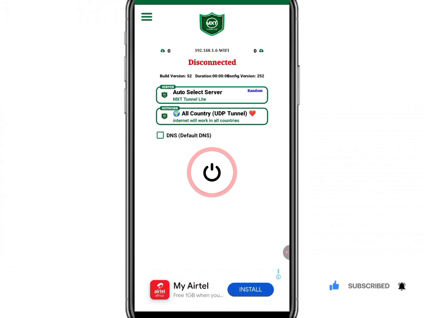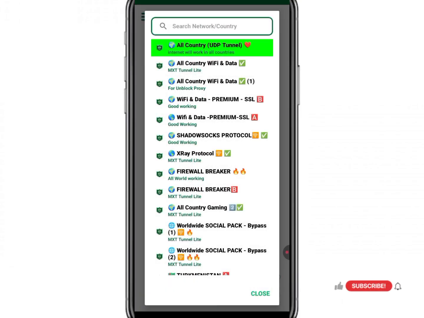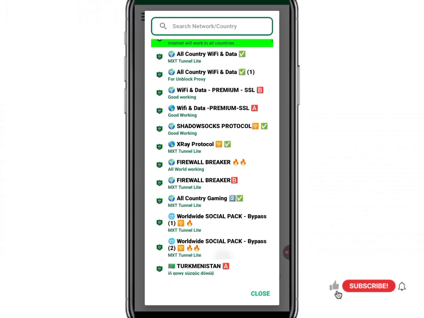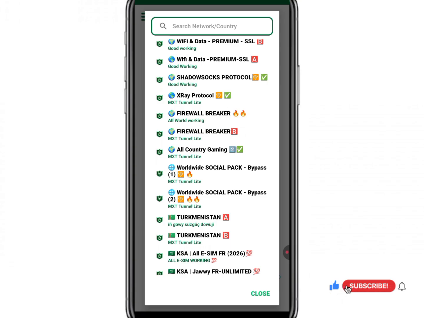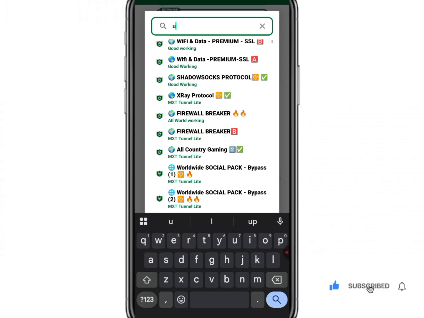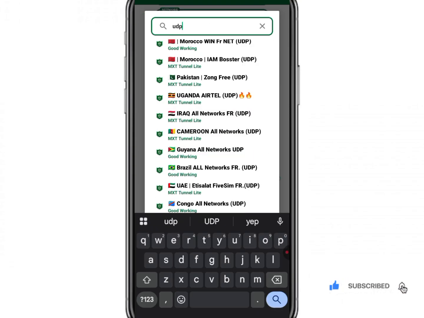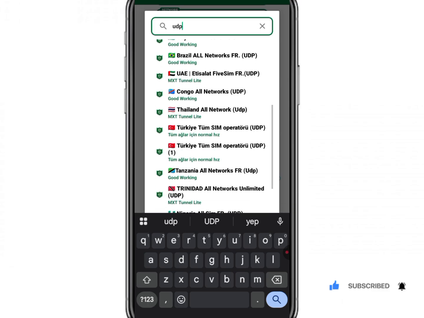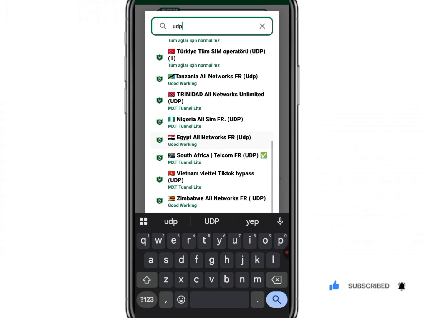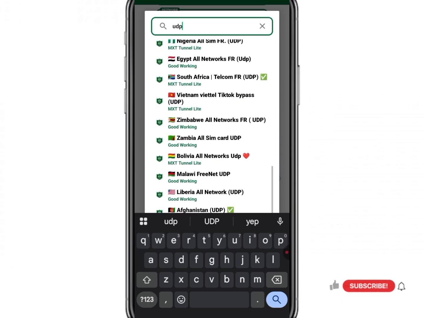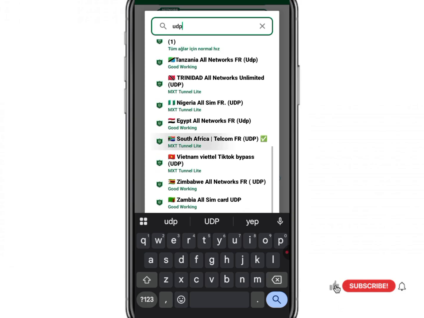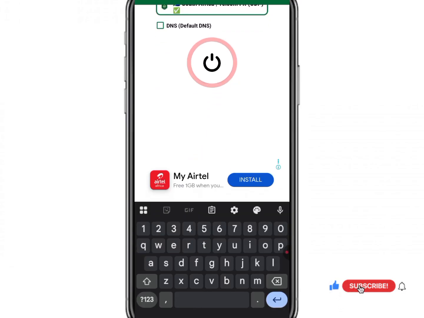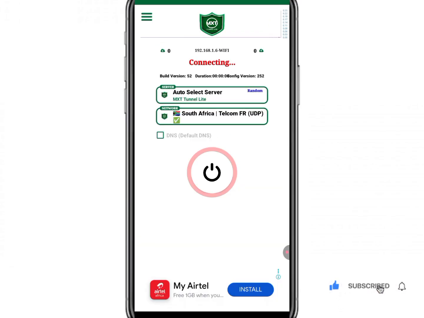You can try to choose another server. Then you try to type in UDP and choose a server from other countries which are UDP. Let me try to choose South Africa. As you see, it has connected successfully.